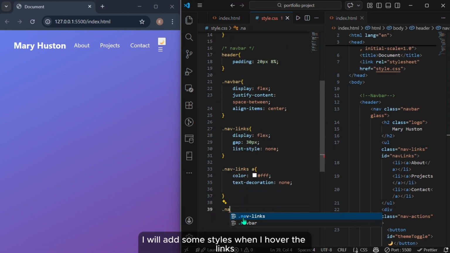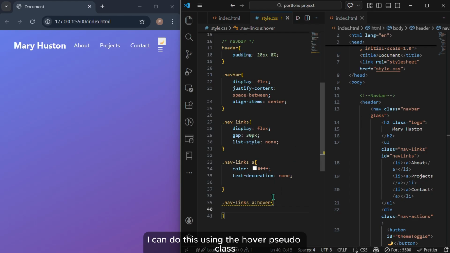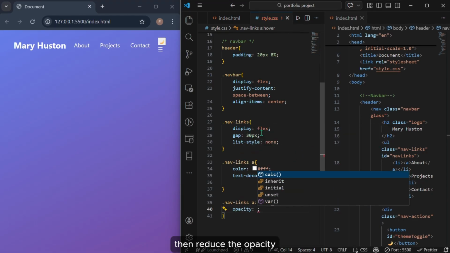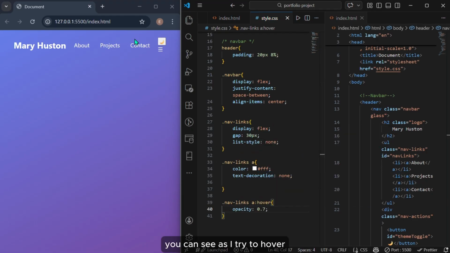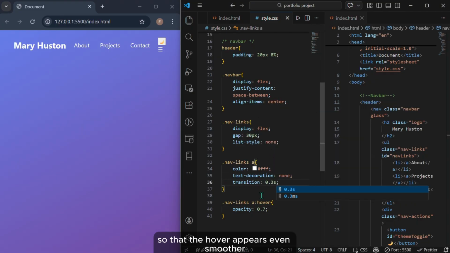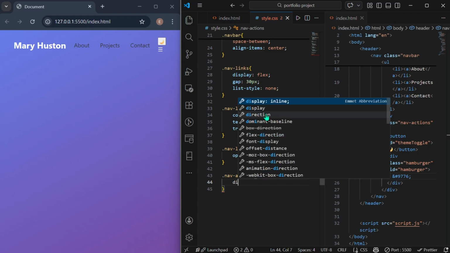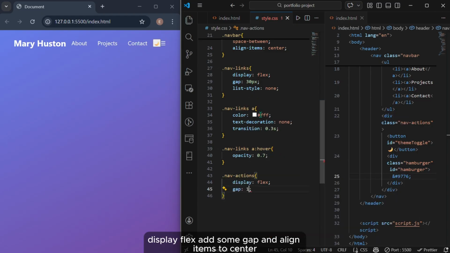I will add some styles when I hover the links. I can do this using the hover pseudo class. Then reduce the opacity. You can see as I try to hover. I will add some transitions so that the hover appears even smoother. Next, I will target the nav actions, display flex, add some gap, and align items to center.